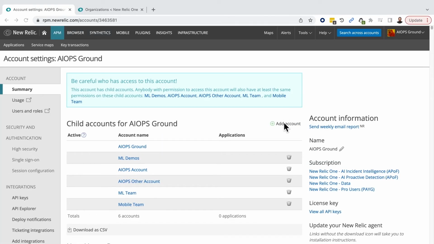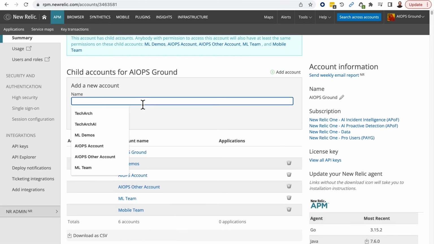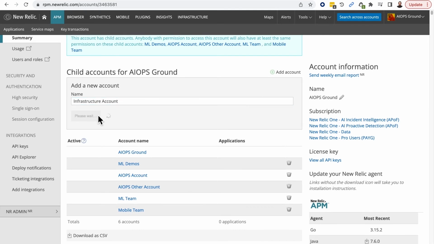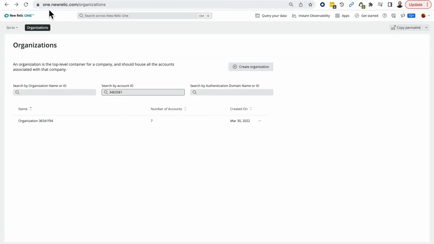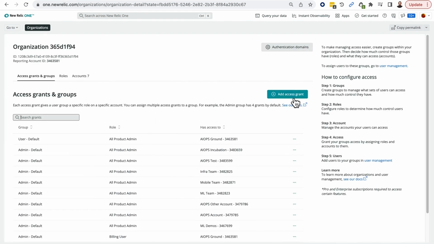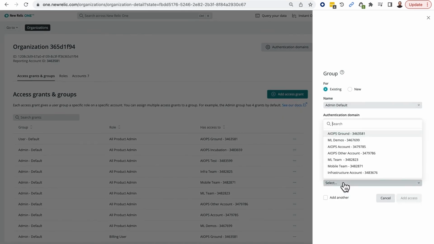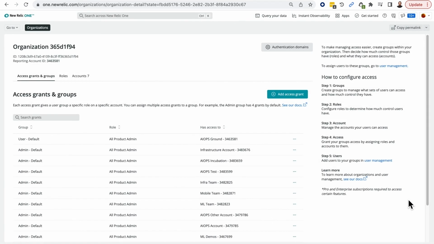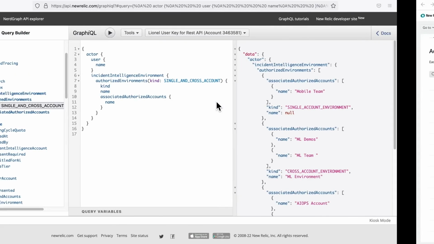So let me create a new account that I'm going to call infrastructure team, infrastructure account. And I want this to be, by default, a singleton. I'll quickly go to my organization and grant access to this new account. Okay, now let's see it in the UI.